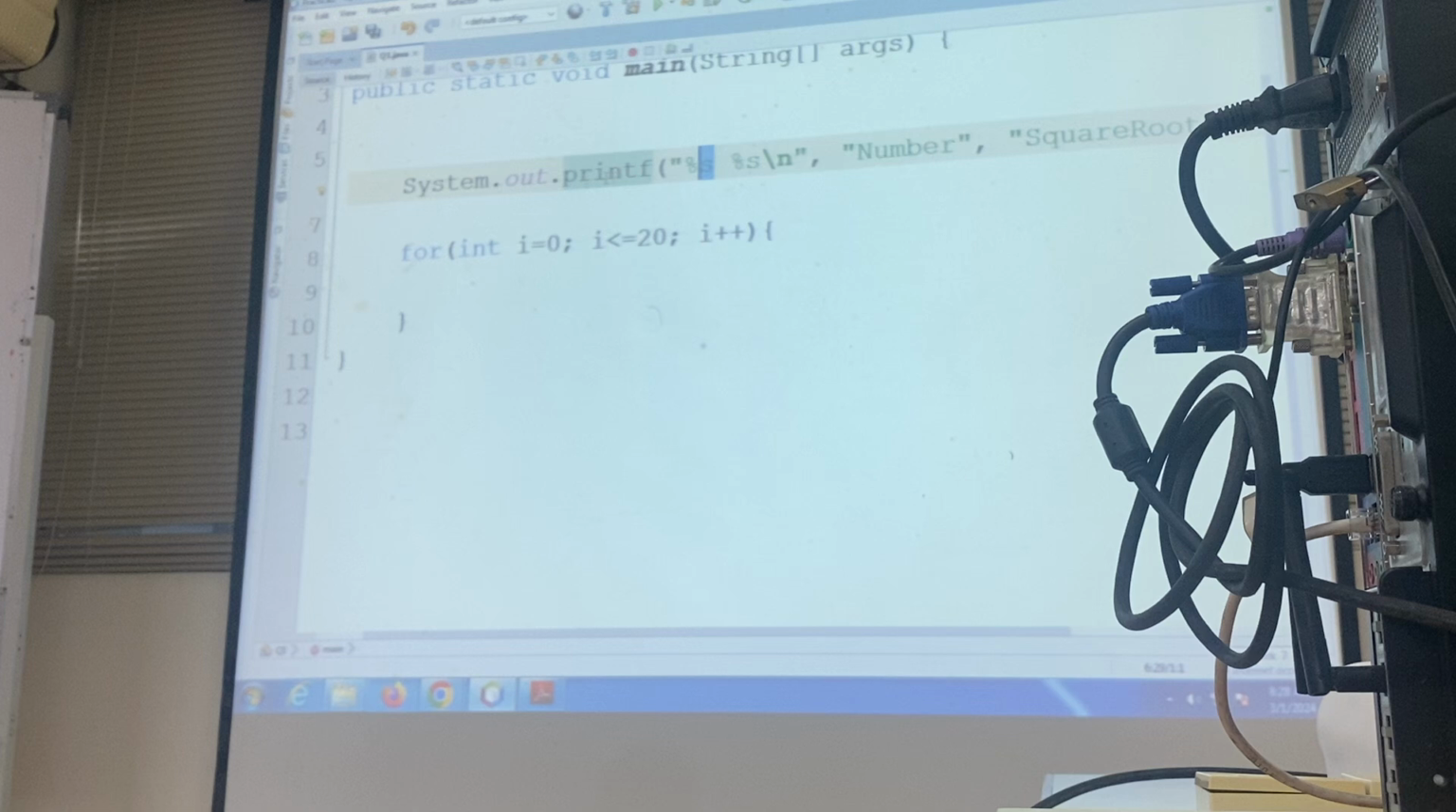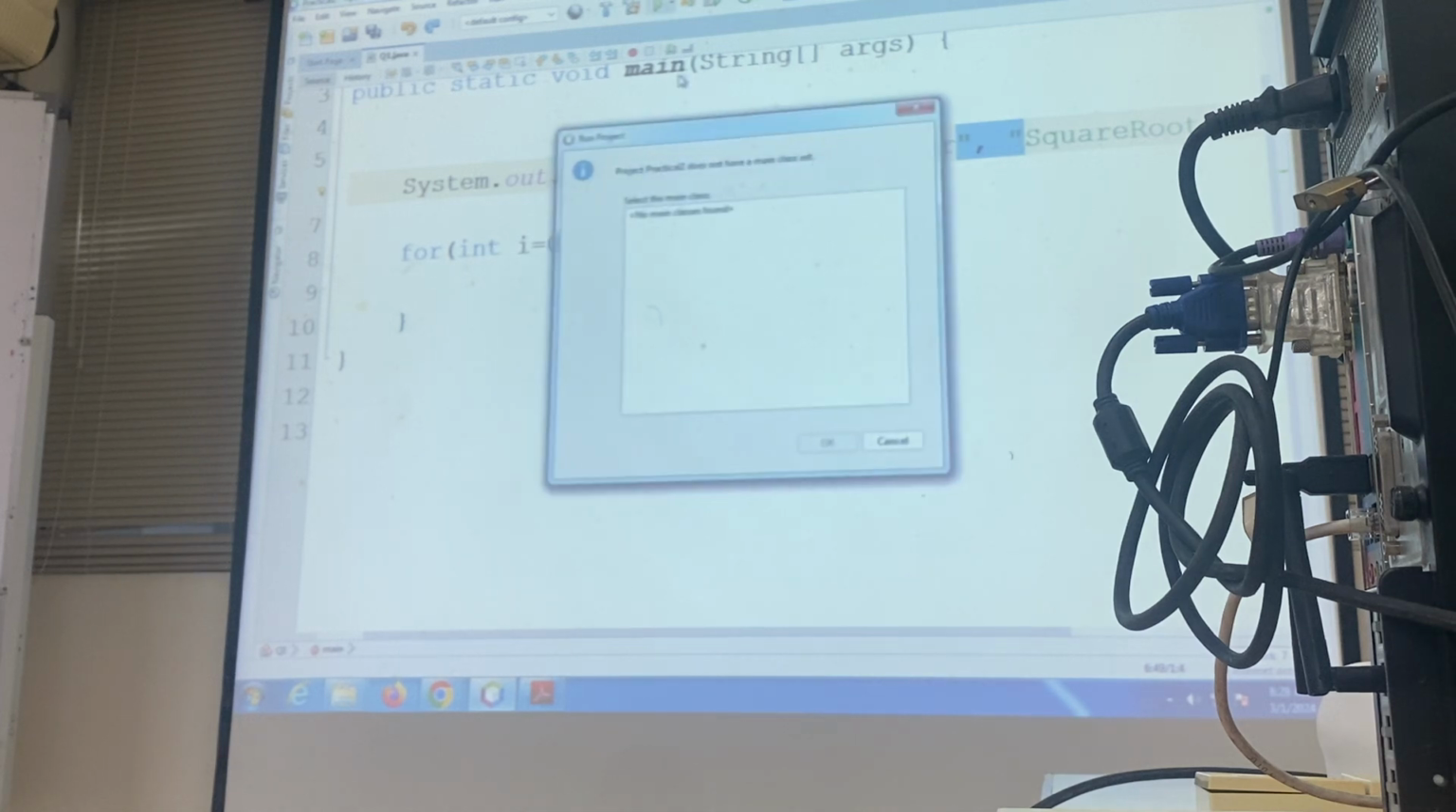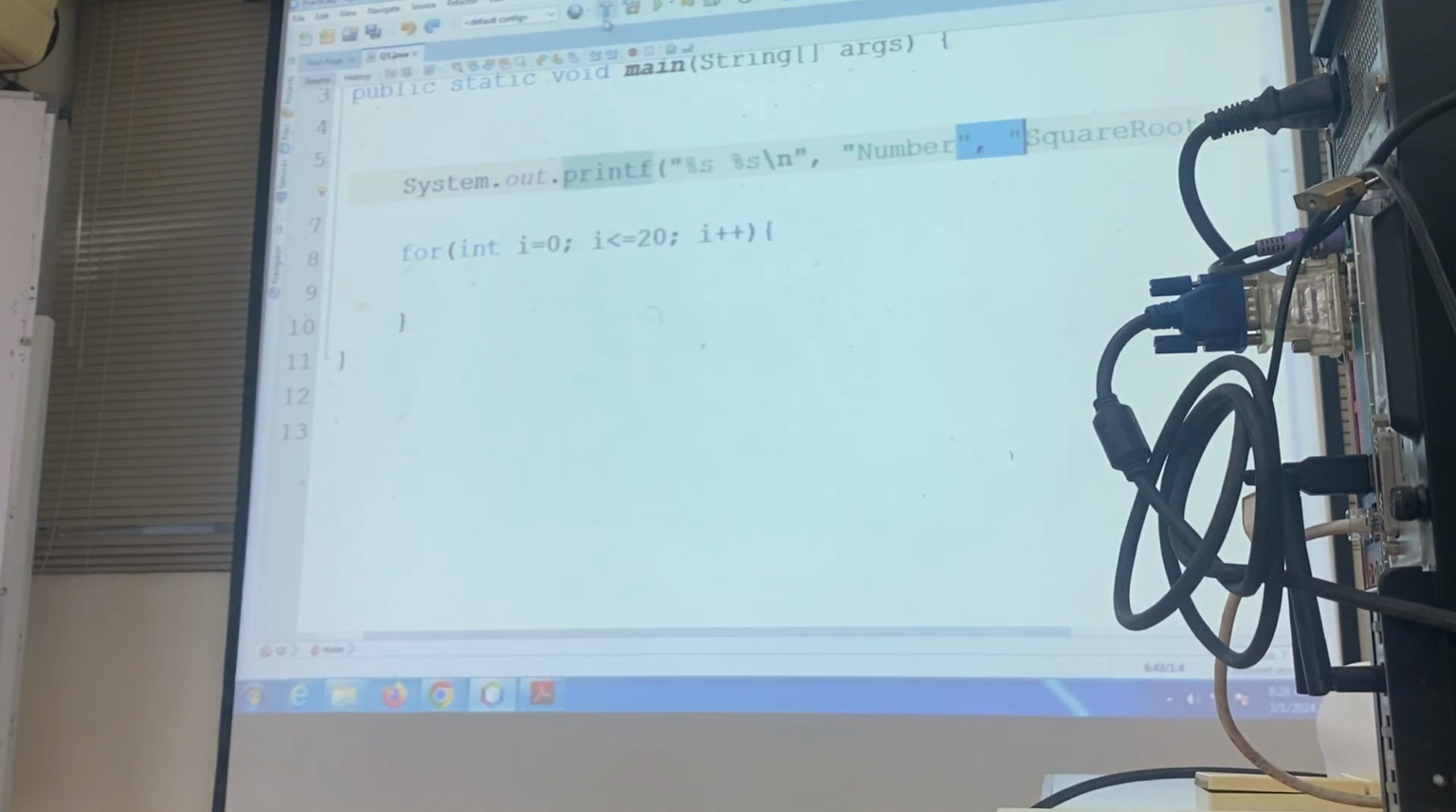Of course, if you want to use a System.out.println, then you can do number \t, right? In between here \t. But sometimes the \t is quite difficult for you to adjust the spacing. Okay, so I rather use System.out.printf format, to print out these two strings, %s. So once you try to run this code, it's almost the same thing as System.out.print.